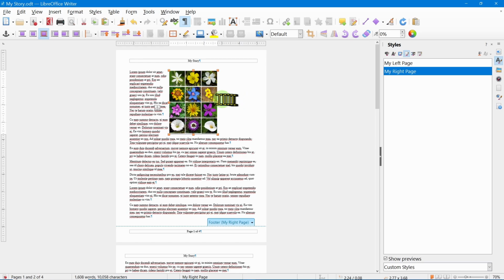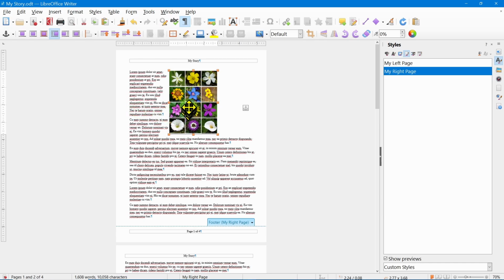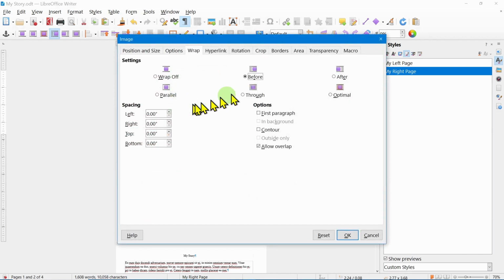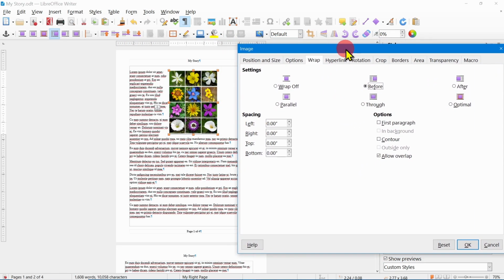Now I have the image in a new place, but the text is not wrapping around that very well. I do have the wrap options here, and if I choose wrap after, you'll see that the text is wrapped to the right side of the image. If I choose wrap before, the text is wrapped before the image, but the image is still not in a very good location. What I'm going to do is double click on that image, and that will open up an image dialog box, and that gives me a little better control of this image.